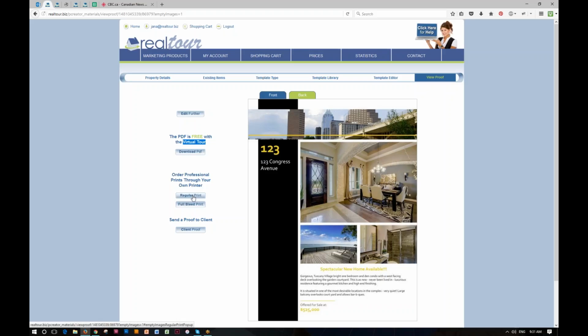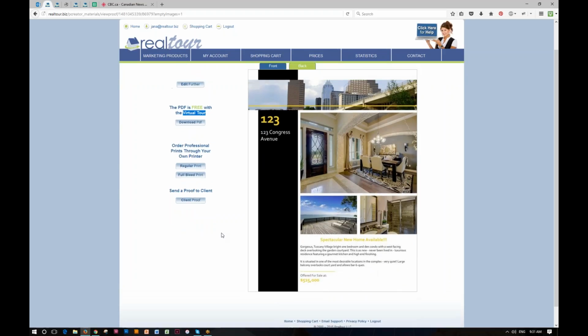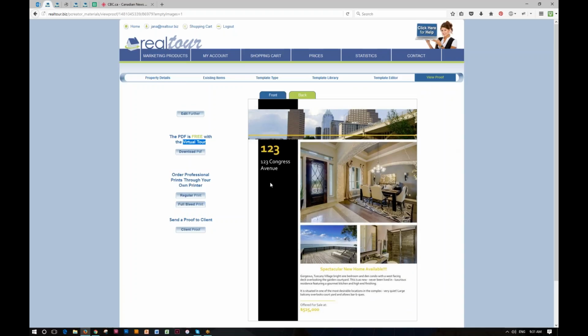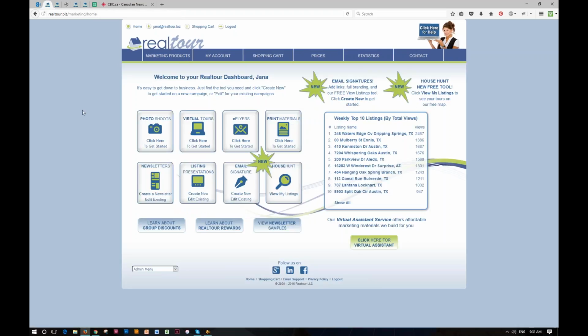Okay, I can send these to my own printer if I want. They'll get a PDF that they can print. I can send my client a proof, the PDF of it. Okay, so that is the end of the print material creator. Back to dashboard. All right, we've been on the call for an hour. We've just gone through our 4 biggest marketing products: photo shoots, virtual tours, e-flyers, print materials, and we are done.